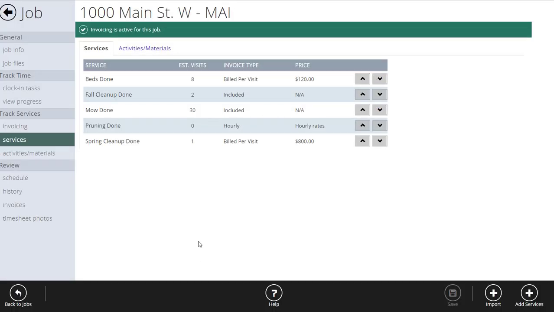So now I've configured my services for the job. I can take this a step further now and set up activities or materials that I want to track. So let's say, for example, we want to track how many bags of waste we took away from the site each time. Maybe you charge the customer for disposal. So one thing I can do is now go to activities and materials.